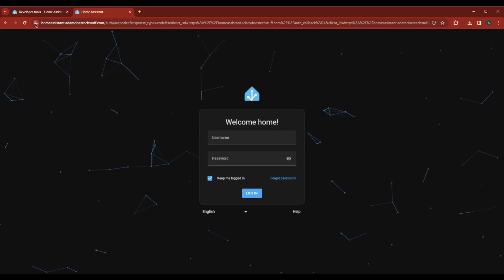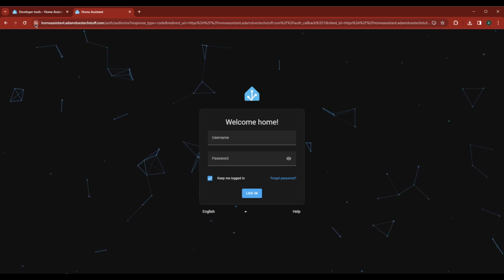That's it. Your Home Assistant instance is now being securely accessed over HTTPS from inside your network.